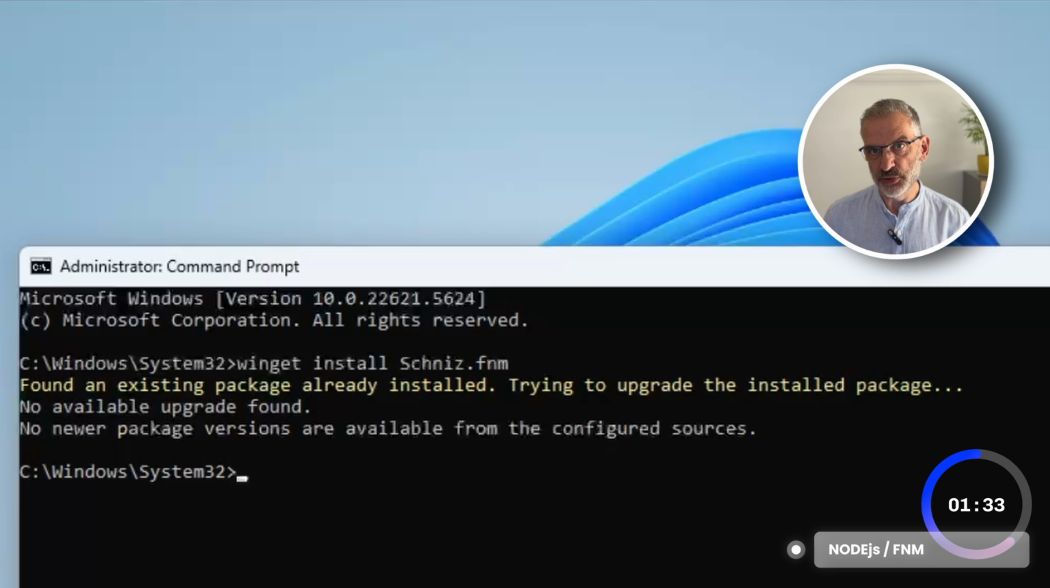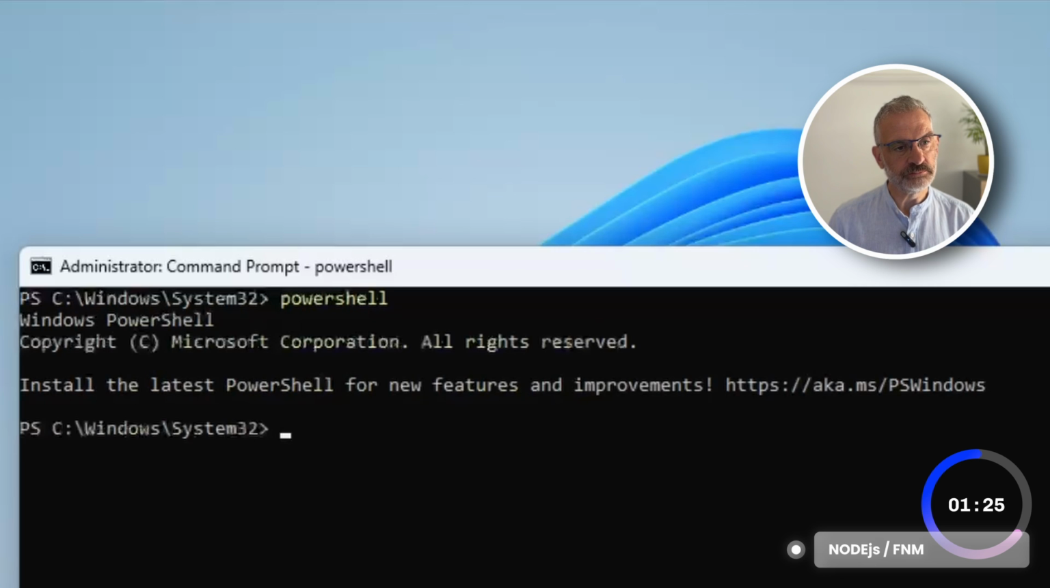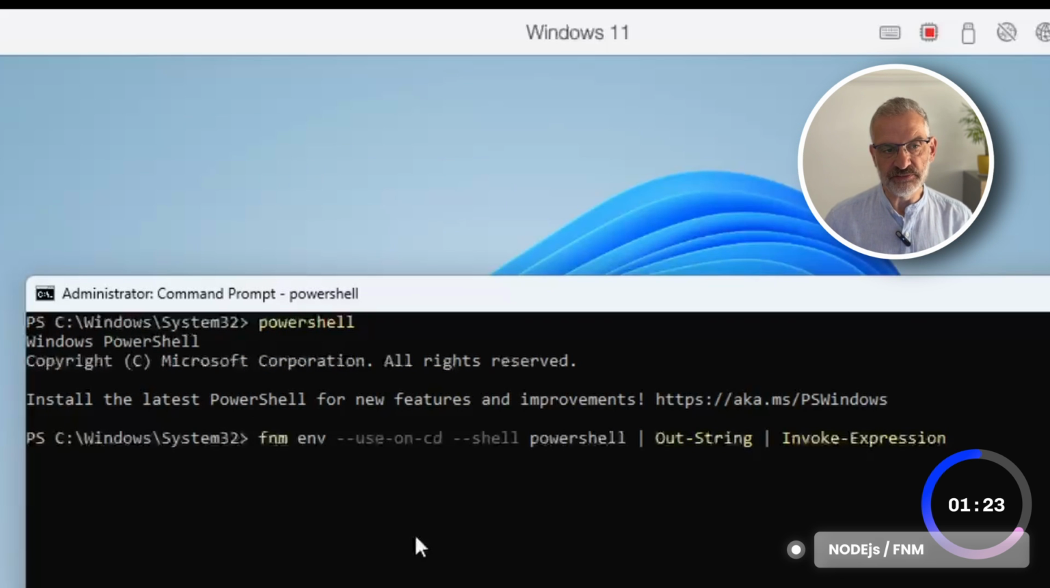Okay, so make sure you pause and check that out. As I'm on Windows, I'm going to run a bit of PowerShell now. And this is the command that you need to run. fnm env --use-on-cd --shell powershell, and then we pipe it to Out-String and we invoke the expression. And that's it, we're all set up.